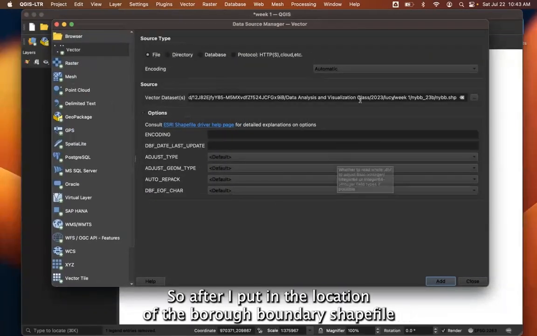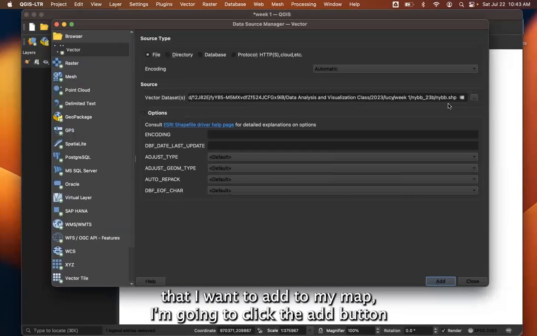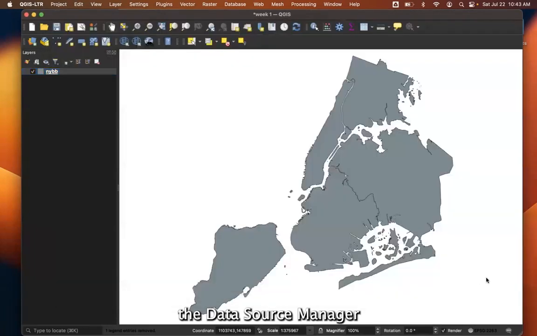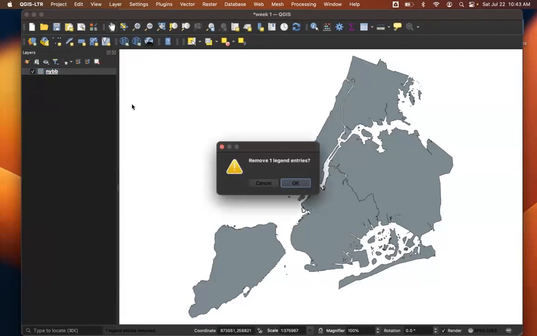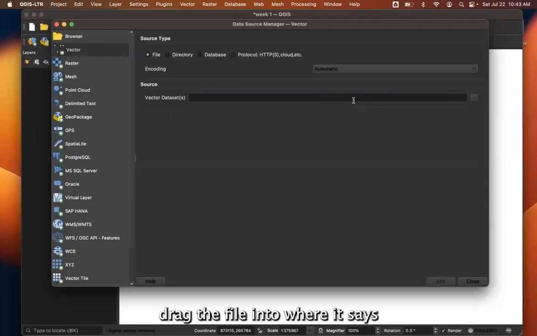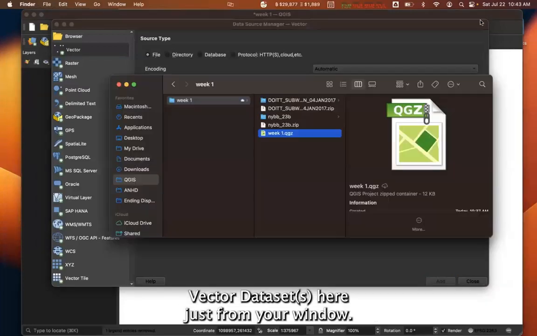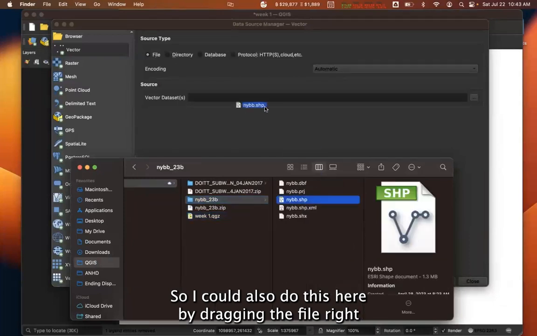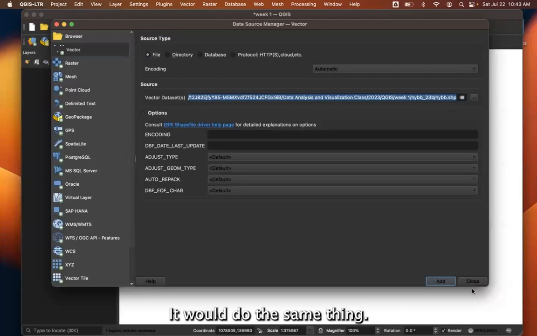So after I put in the location of the borough boundary shapefile that I want to add to my map, I'm going to click the Add button, and then I will close the Data Source Manager. So another way to do this is to drag the file into where it says vector datasets here, just from your window. So I could also do this here by dragging the file right into where it says vector datasets. It would do the same thing.